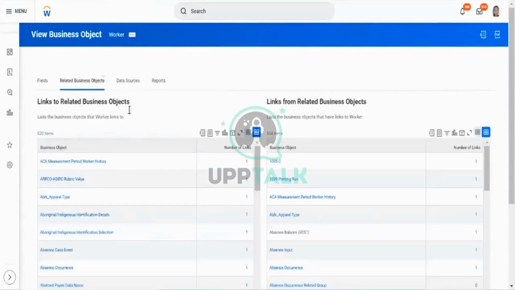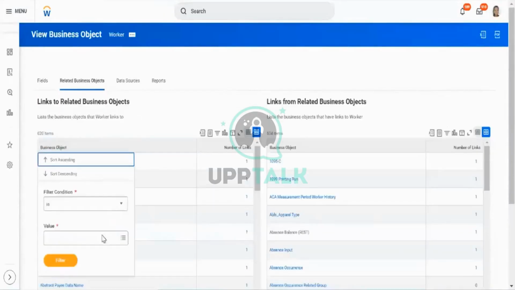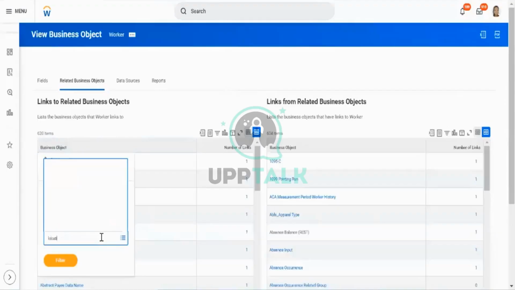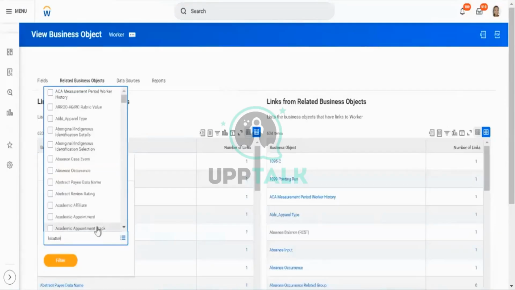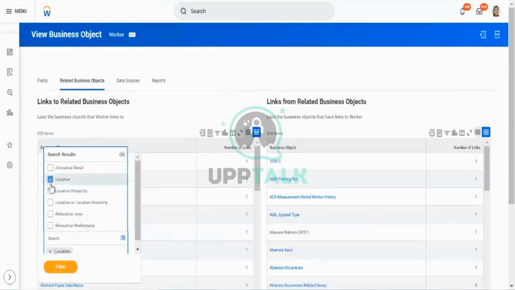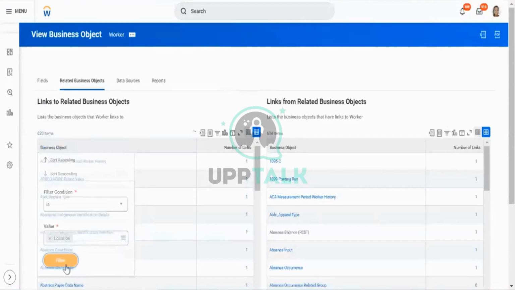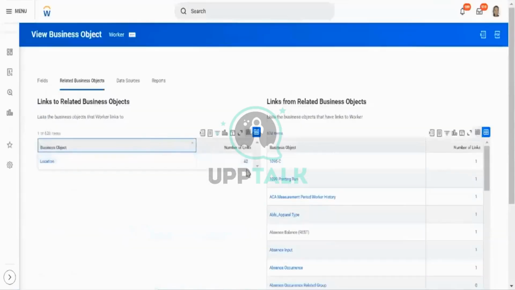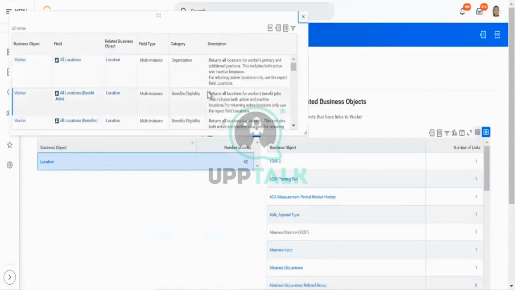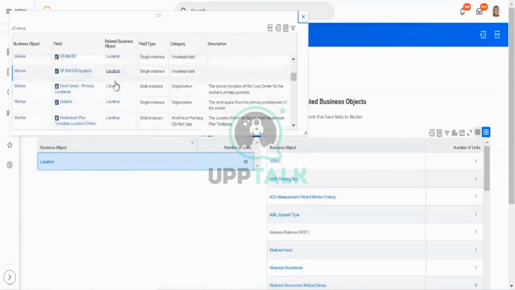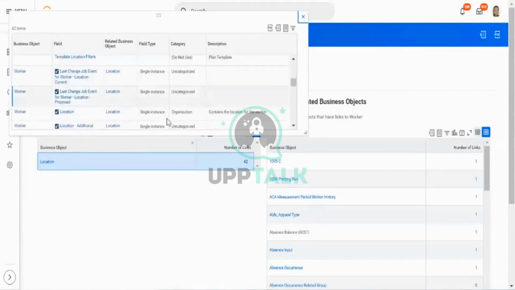From here, say this is the worker business object. From here, let me say that I'm moving across to location. I'm just trying to see all the links between my worker and my location. Happens to be 42 links which are available. And from that, I may choose one which is appropriate for me and then pick across the field that I want from this particular location business object. That is precisely what I'm going to do here.